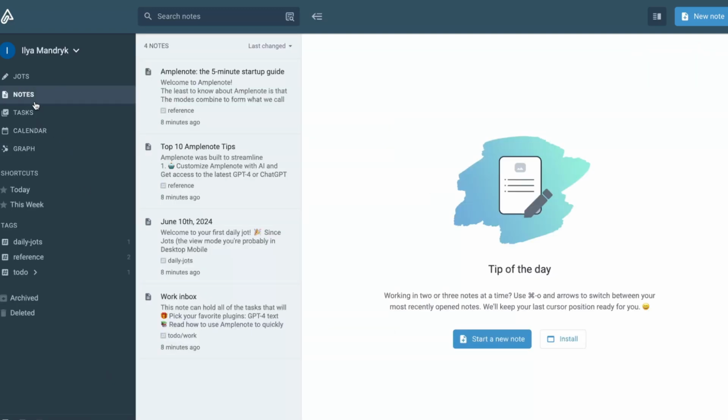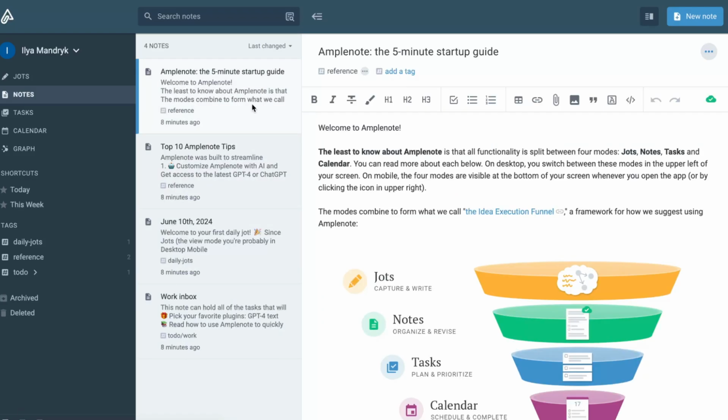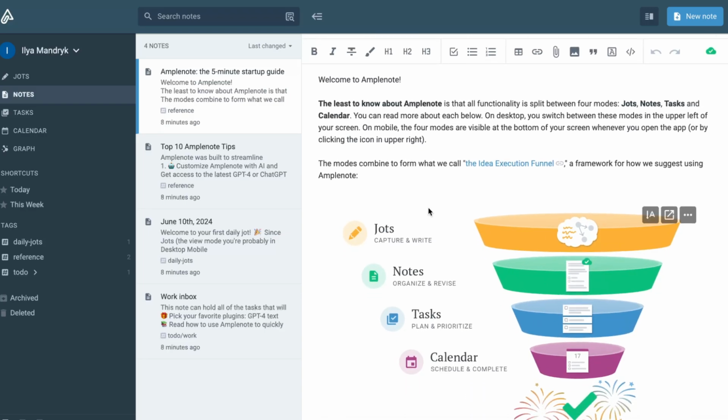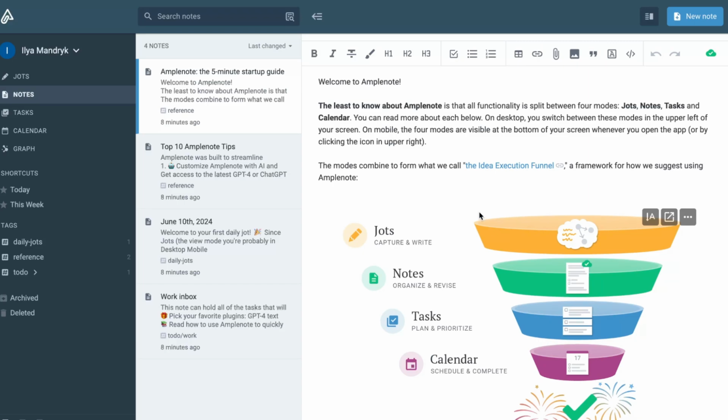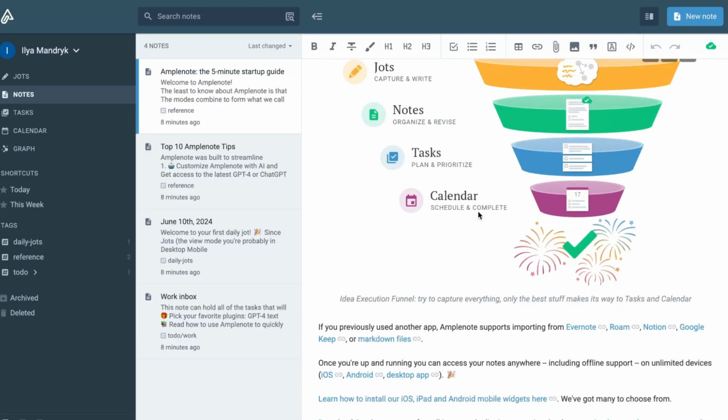If we open our notes, we can find the Amplenote 5 minute startup guide, and I definitely recommend you read it by yourself. In this way, we'll be able to understand how to combine these four levels: jots, notes, tasks, and calendar. I'll use it now to show you all the ways.